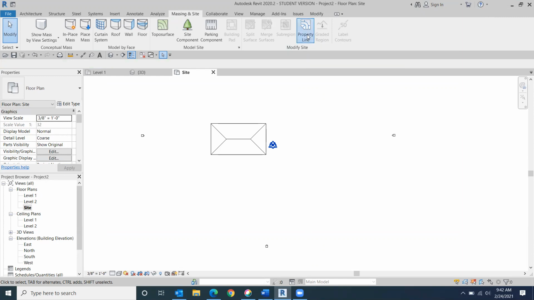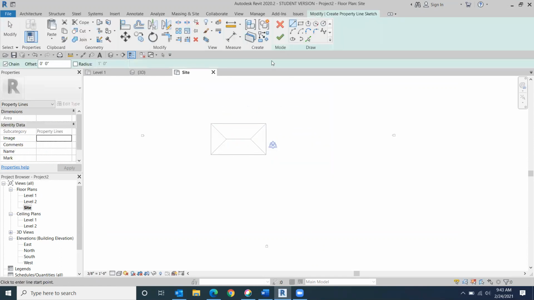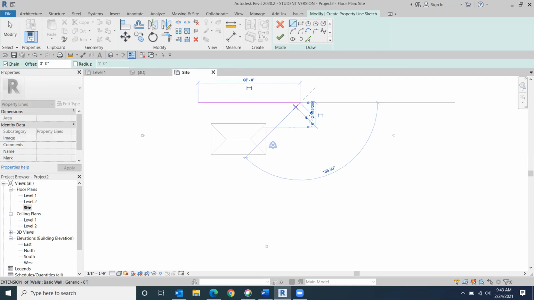So if I want to use my property line to create a specific size, I'm going to go ahead and click on that. I'm going to get these two options. We can create by entering distance and bearings, but we don't have that. So we're just going to create by sketching. And it's going to default to my line tool. So if I click over here and start drawing, you see it's going to come out in feet. Once again, I've got my temporary dimensions up there so I can correct the size of that. I'll just do 68 feet by 50 feet for now.